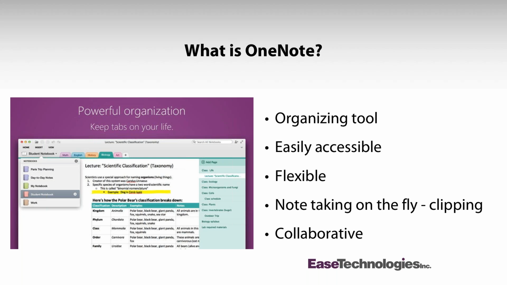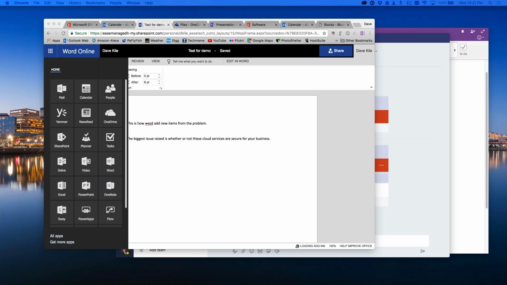You don't lose the quality of the image as well. You can email notes to yourself. It's very free form. And again, it can be used for your work or your personal life. I'm going to switch over to the app while you're talking there.